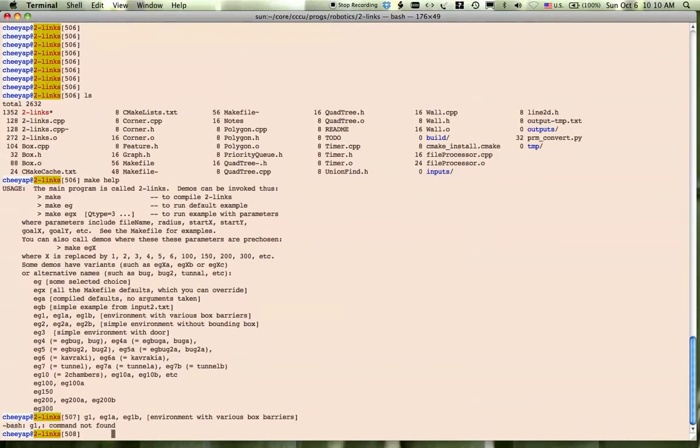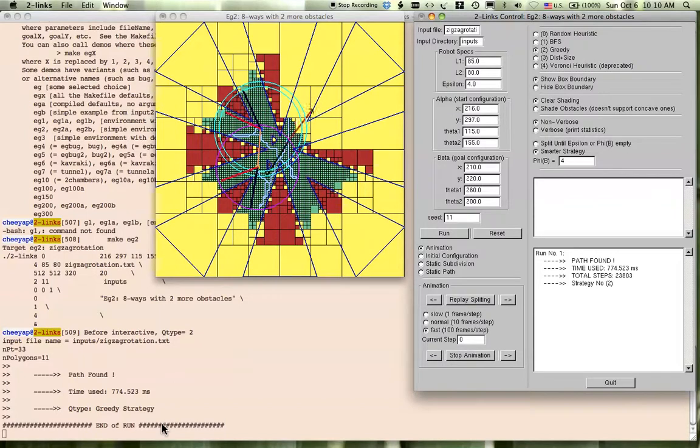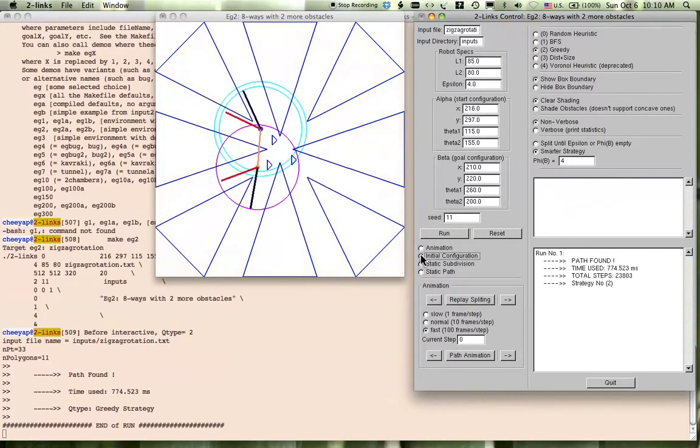Let us look at what EG2 gives us. This example shows our robot navigating in an environment with 8 corridors. To see this environment more clearly, let us click on Initial Configurations, and you see that there are several triangles which serve as obstacles, and to see them clearly, let's shade the obstacles.